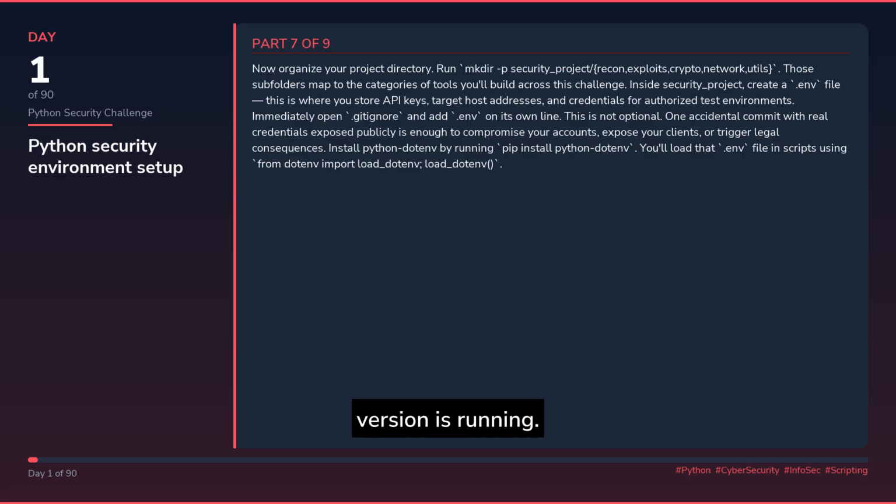Now organize your project directory. Run mkdir -p security_project/recon,exploits,crypto,network,utils. Those subfolders map to the categories of tools you'll build across this challenge.